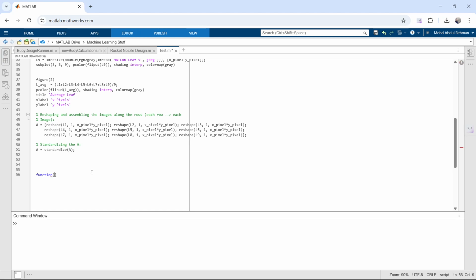Function. It's going to return a standardized matrix. Let's name it something good like std matrix, maybe std mat. We can put it like that. So this is standardize of, let's say, the matrix M.